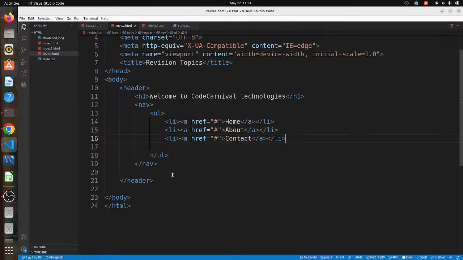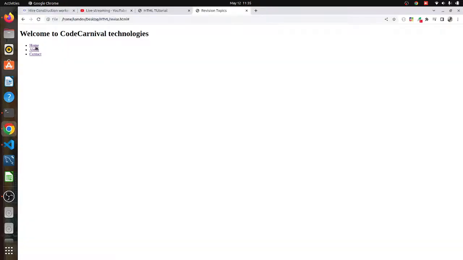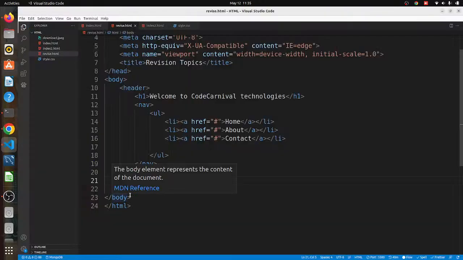After that, this is done with our header. When we study CSS, we will display this list in one line, inline. That time we will use flex.